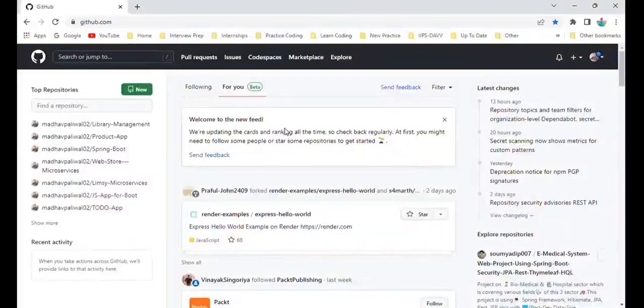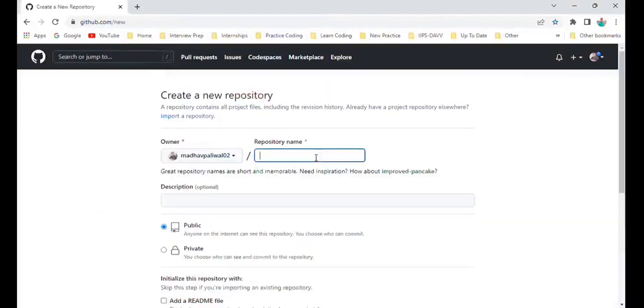Now we will put this file in GitHub. I have logged into my GitHub account. Let's first create a new repository for our CI/CD pipeline. Click on new repository. Give it a name. In my case, I'll give it student-service CI/CD. Scroll down and create the repository.